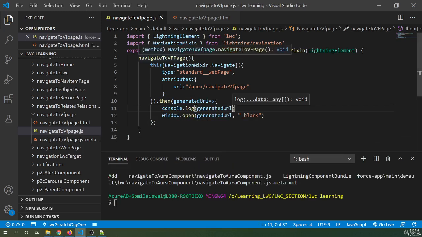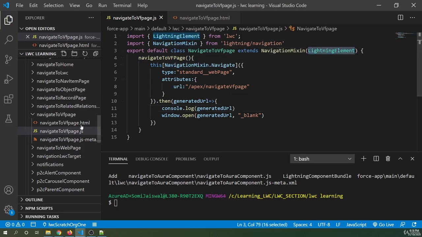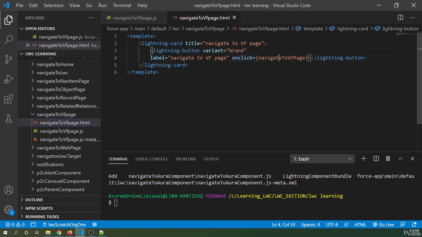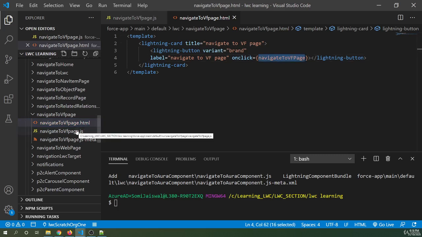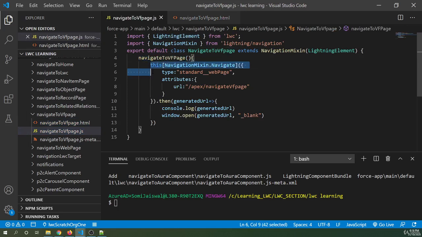So now we first created the component, we imported the navigation mixin, we wrapped our lightning element. In the HTML we created the button and we added an event handler, navigate to VF page, to our button. That will get called and it creates the navigation URL, and that URL will come in the form of a promise. A promise is an object, for those who don't know. So the promise will come, and to listen to the promise we have only one approach, that is the then method, and we catch that URL that is generated, and we are going with window.open. This is a JavaScript property that opens the URL.